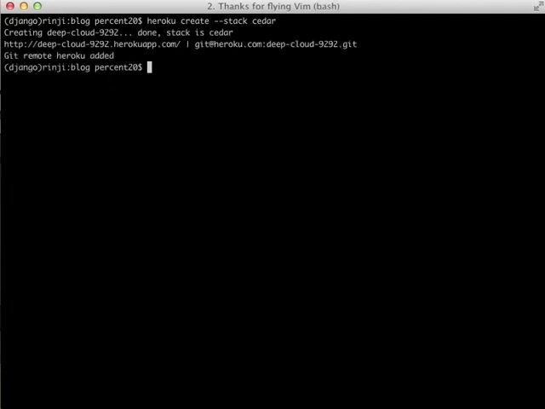What's happened here is it created an application default name, deepcloud9292. It created it on the Cedar stack, and then it gave us a URL to use and added Heroku as a remote to our local Git repository, which your application should be under before you proceed to do a Heroku install.